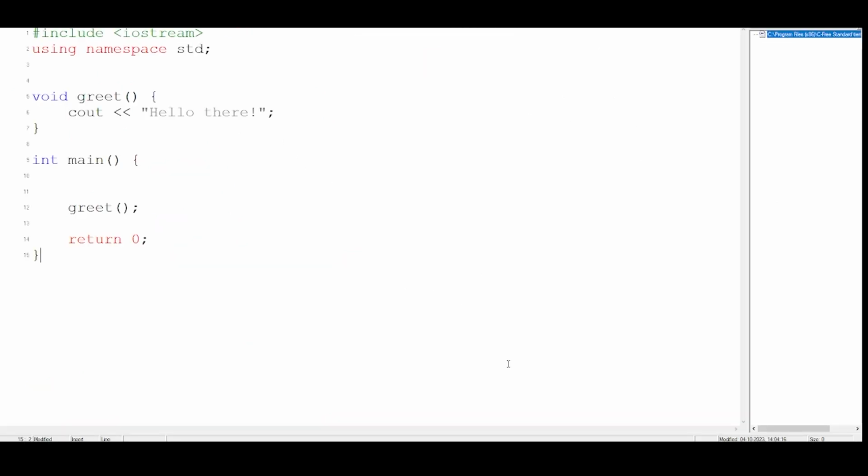So here I have a program. As you can see, it's a very simple program. My function name is void greet. As you can see, we write the function outside the main function. Greet is the name of the function. Void is the return type. Inside here, I'm simply printing something. This part is the definition of the function.